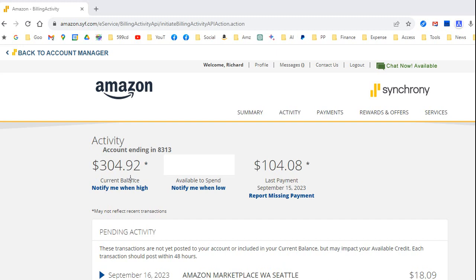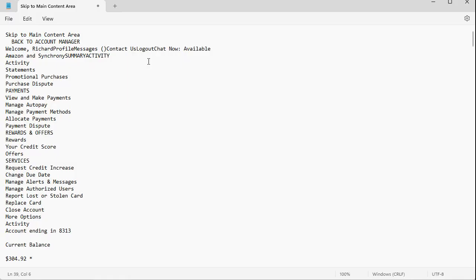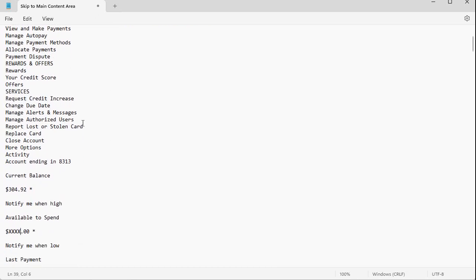So just go to your web browser, hit Ctrl+A to select all that text, open up Notepad, and just paste it in. Now, this is all of the text, the actual text that's in the web browser. And what we're looking for is this right here, that current balance. And yeah, I blacked this out. You're not seeing what my credit limit is.